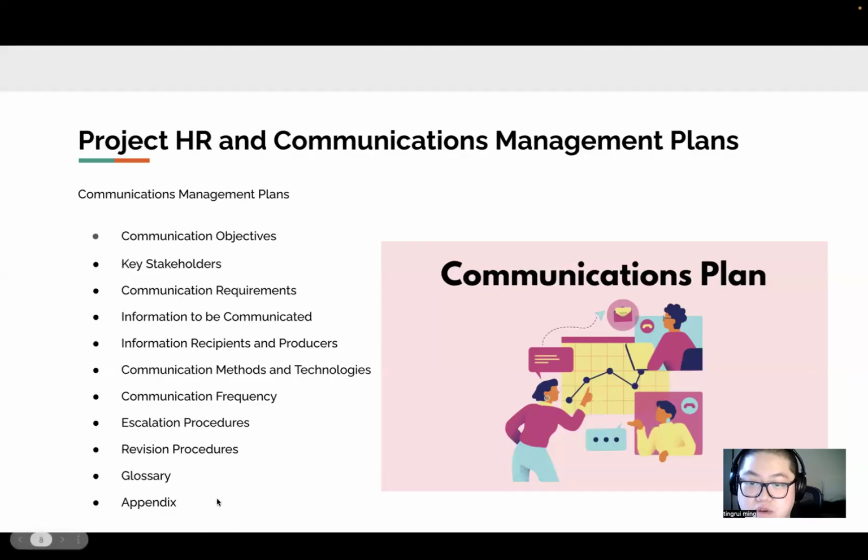For the revision procedures, in this section, we will describe how the communication management plan will be updated, including how changes are approved and who will update the communication plan.